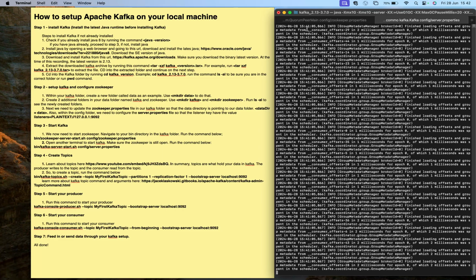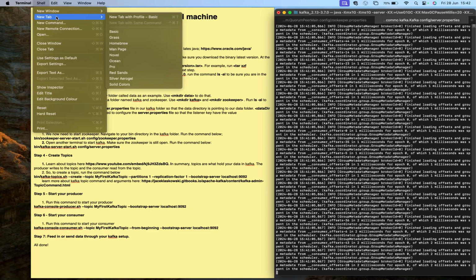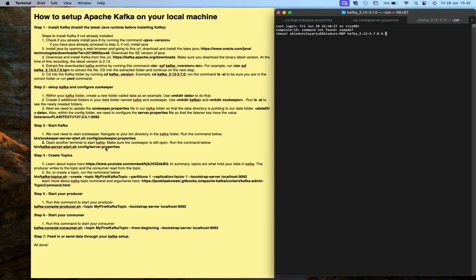You need to open a new terminal window again, and you can open it in a new tab if that's comfortable for you. Here, I'm opening a new tab, and then I run this command. I'll also put the link to this command in the description below so you can try it out.